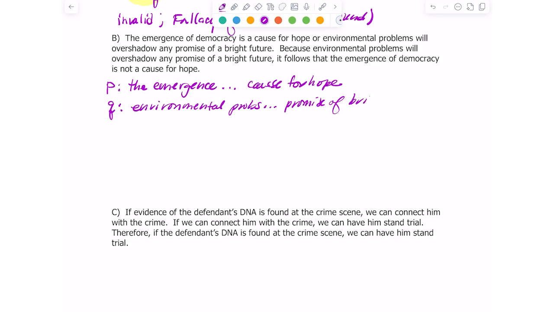Okay, so let's translate this to symbols first. The emergence of democracy is a cause for hope. That's P. And then we've got the word or. Environmental problems will overshadow any promise of a bright future. That's Q. So that's going to be Q. It follows that, so remember that's telling me that's the conclusion. It follows that the emergence of democracy is not a cause for hope. So that would be not P.